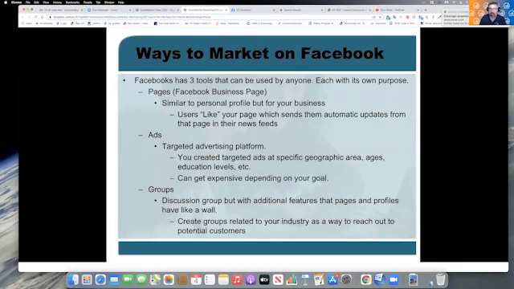All right, real quickly, ways to market on Facebook. There are 3 major tools that Facebook has that anybody can use, okay? You've got the pages, right? The Facebook business page. It's similar to your personal profile, but it's for your business. It's actually geared for your business.